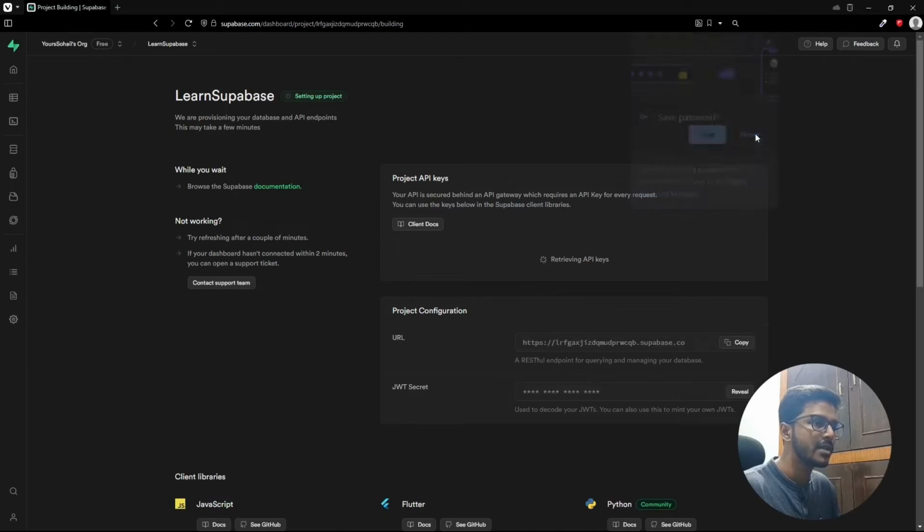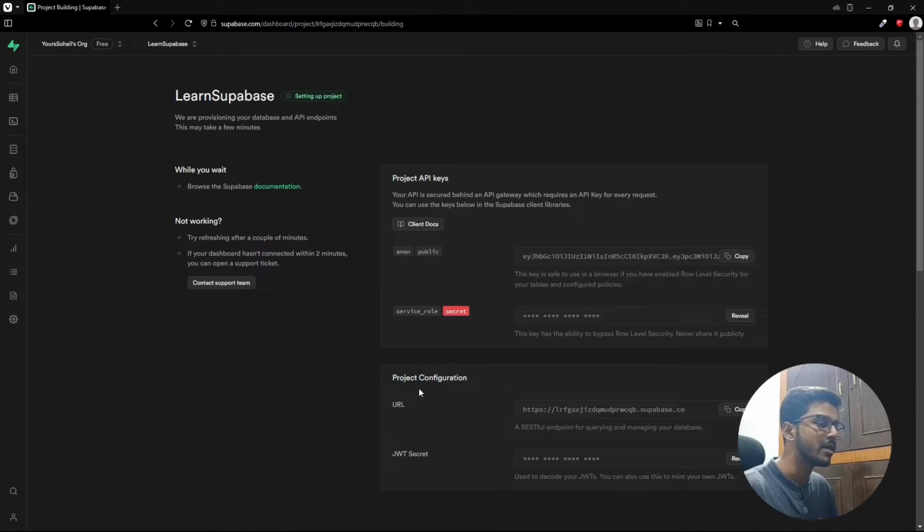So once it has been created, you will see something like this, that it is setting up the project, and these are the API keys and the project configuration. We would require this when we are going to integrate Supabase with the Android project. So at that time, we will use these keys over there. But let us wait for it to finish setting up the project.